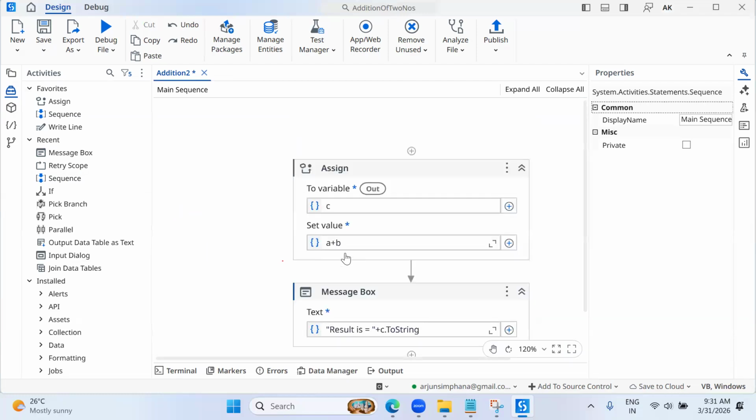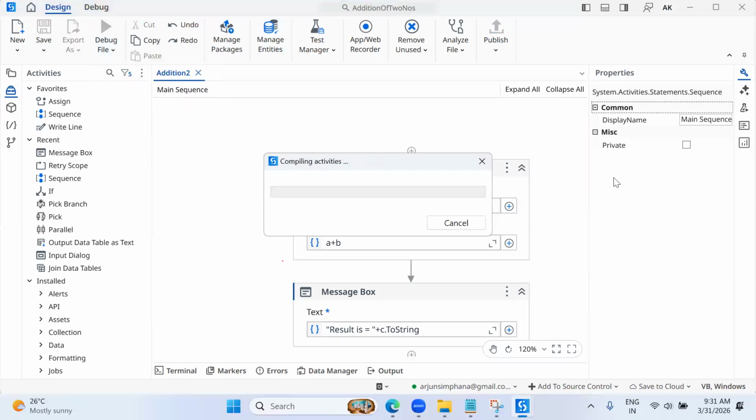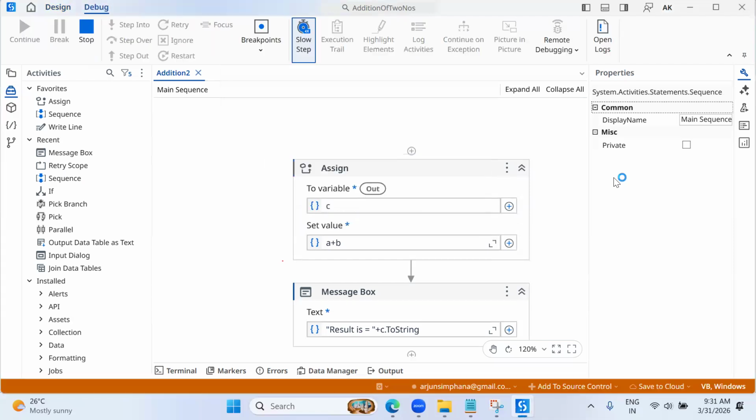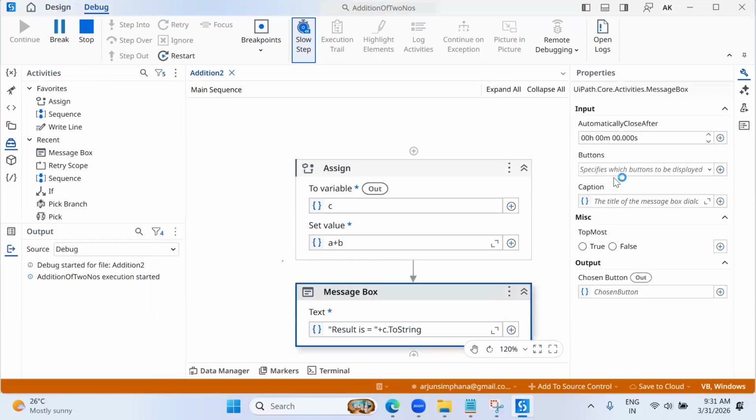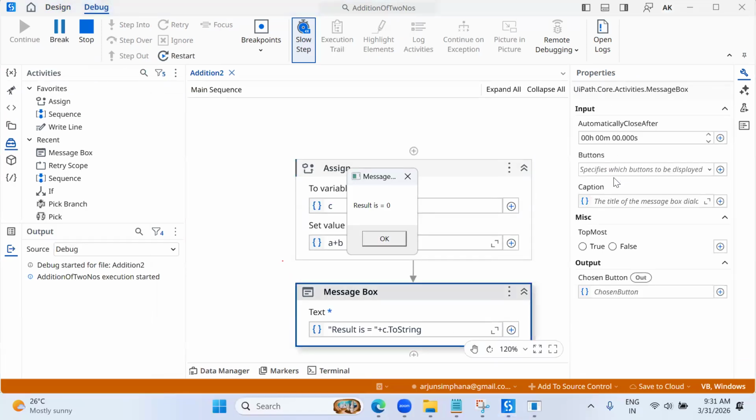Now click on debug. The result is 0. Suppose you declared any variable in the variable panel, the default variable value is 0. Remember this one. That's why the result is 0.